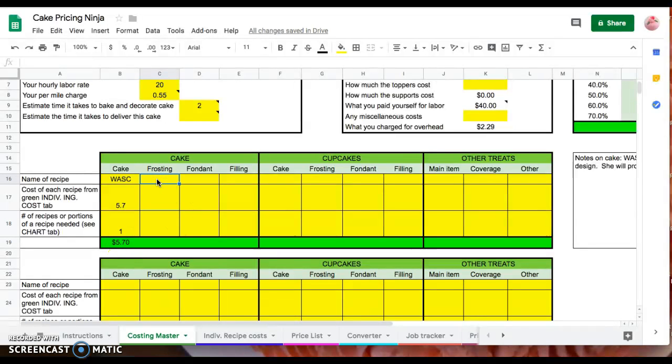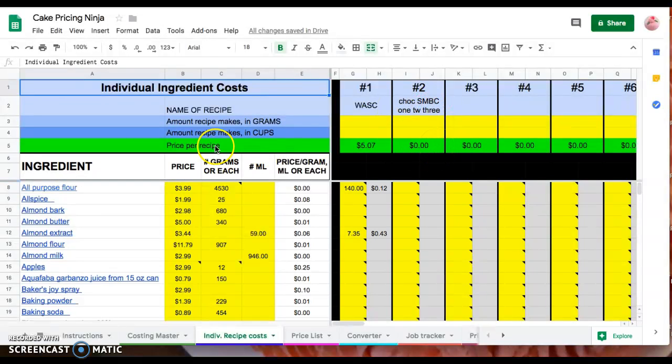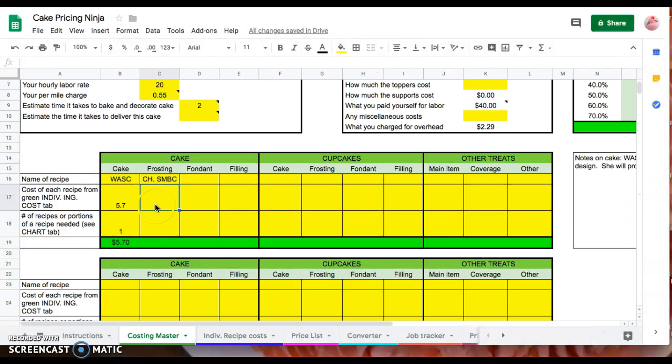Then I'm going to do chocolate SMBC. And I go over here back to my individual recipe cost. I have not put that in yet, but let's just say that was $8.20. Okay, so $8.20. And I know that recipe from my sheet where I've written it down makes about 6 cups. So I only needed one recipe of that. And that's also going to cover my filling.